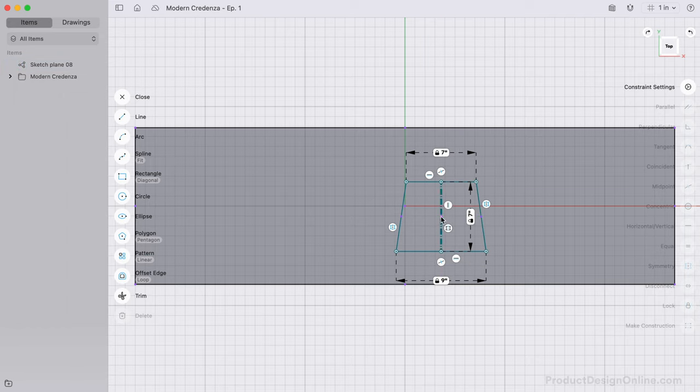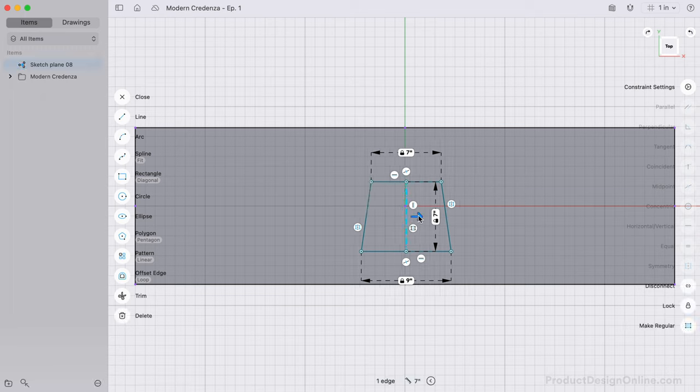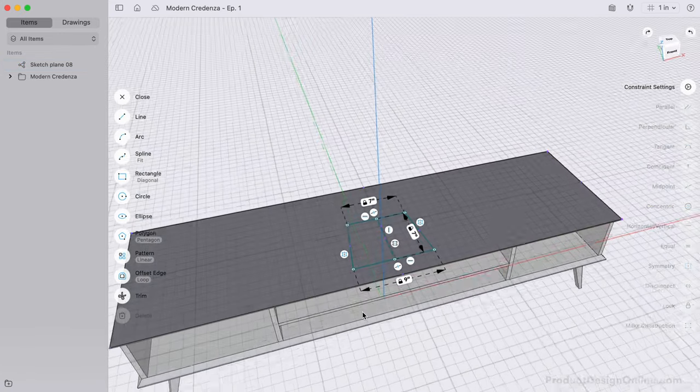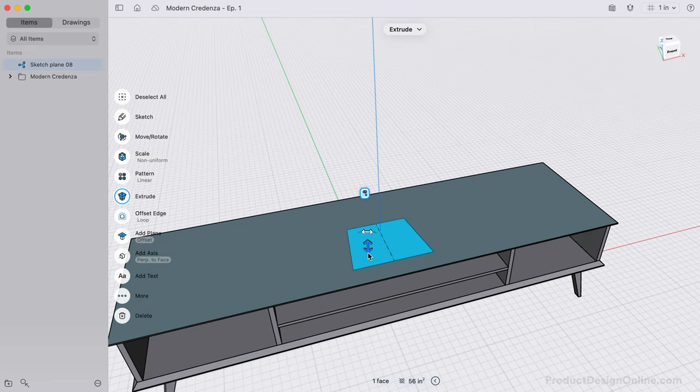Before we extrude, determine where you would like to place the base on the credenza. It could be centered in the middle or off to one side. If needed, consider any construction lines to reference for the positioning of the sketch. I'll extrude this to 1/2 inch.